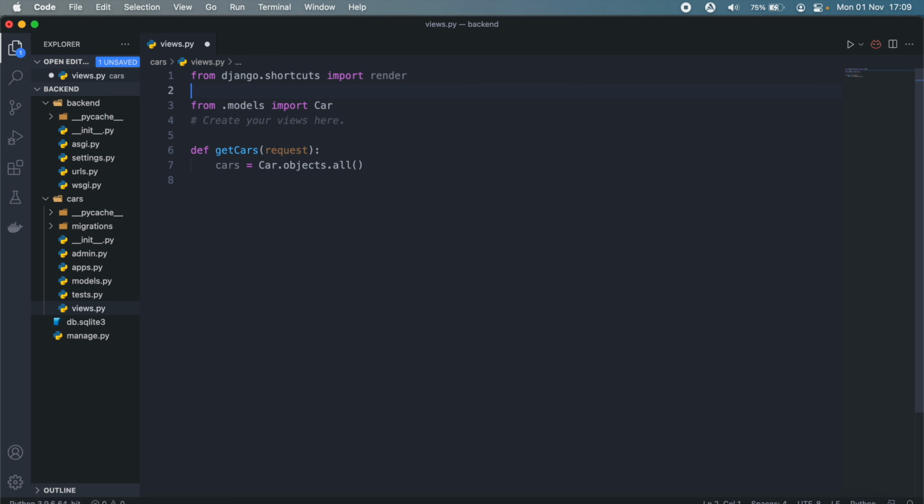I'll also import JSON response: from django.http import JsonResponse. This will allow me to return my data as a JSON object. I'll also need to serialize the cars here, so I'll say from django.core.serializers import serialize.